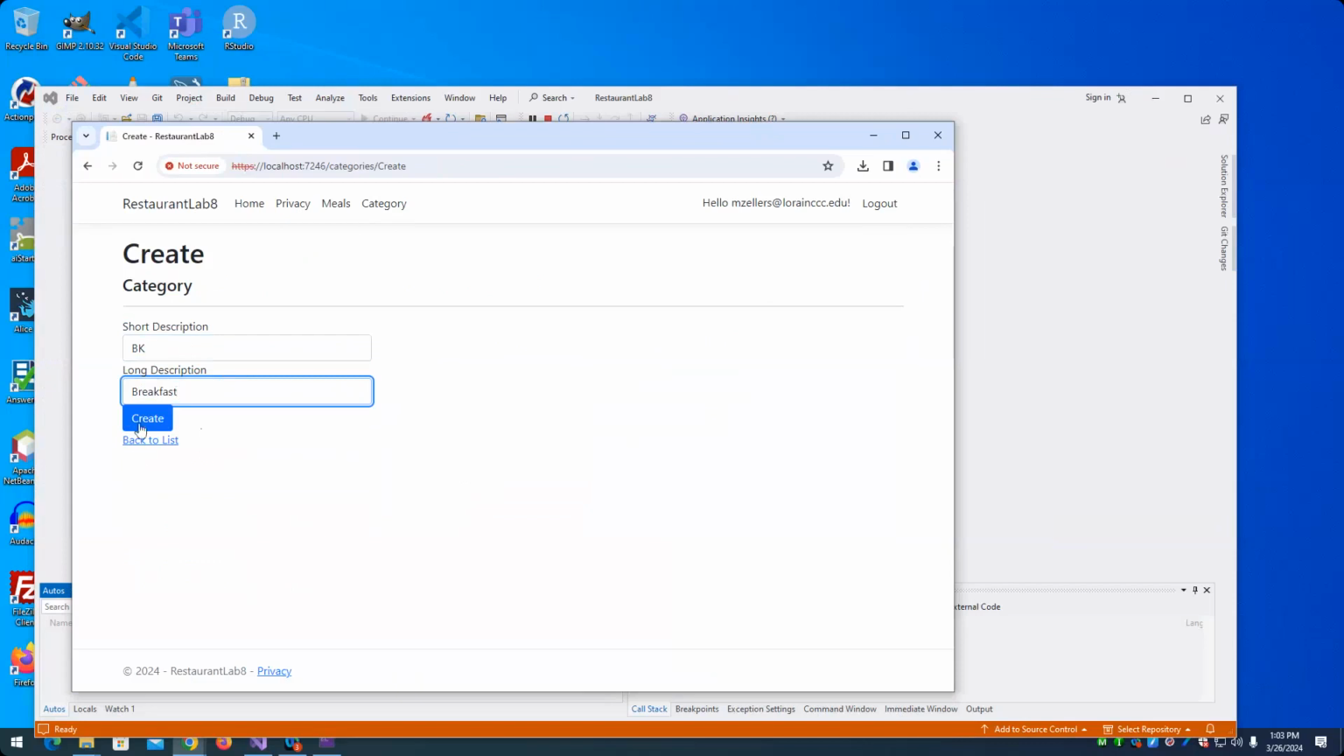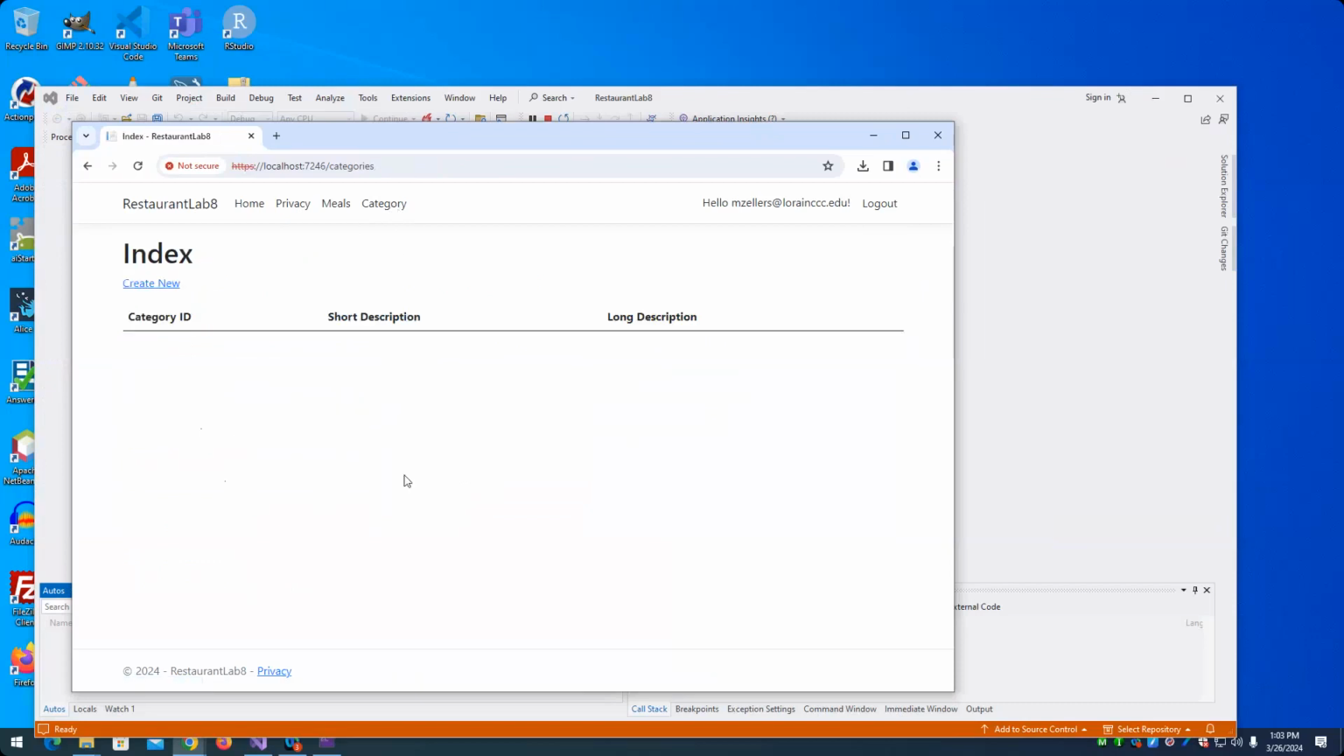Okay, I click create, and nothing happens. It just sits there. If I go back to the category list, it has not added that category to the table. So, okay, what's going wrong? There's really no error message to speak of. And it's not like we're getting a database error that would explode and give us some kind of ugly error message. So we have to go in and debug.